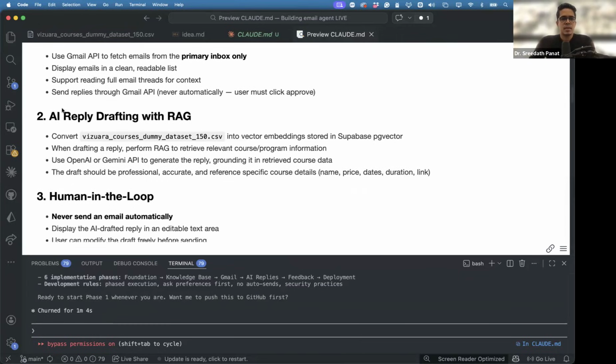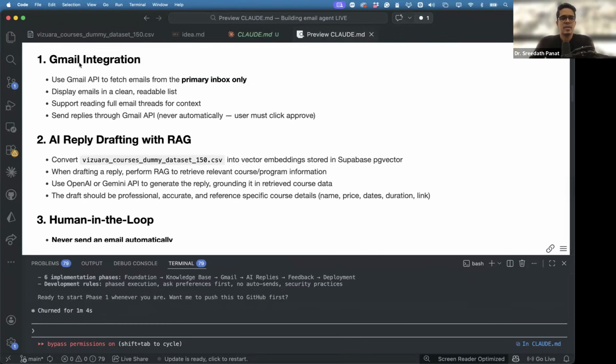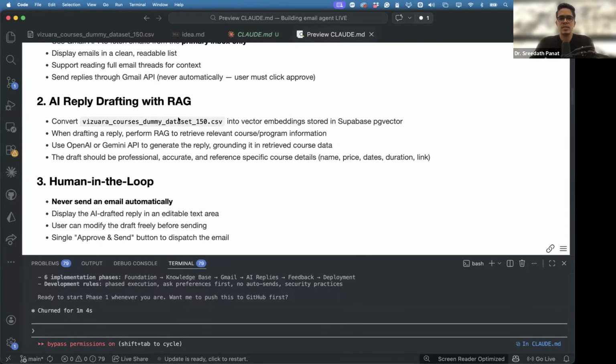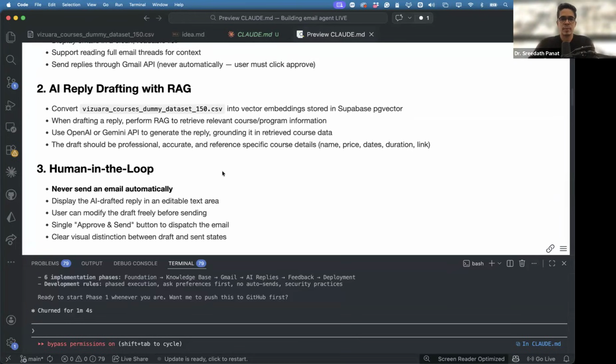Then, yeah, so email reply. Once you have the Gmail integration done, this we have not done yet. We are yet to do it. Email reply drafting using RAG. So first, this CSV file has to be converted into a vector database. I will show you exactly how the vector looks like in Supabase.